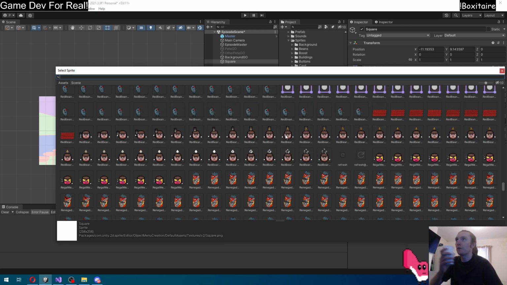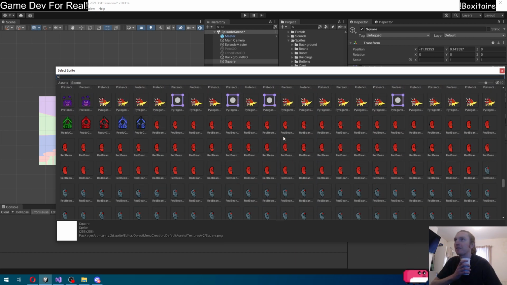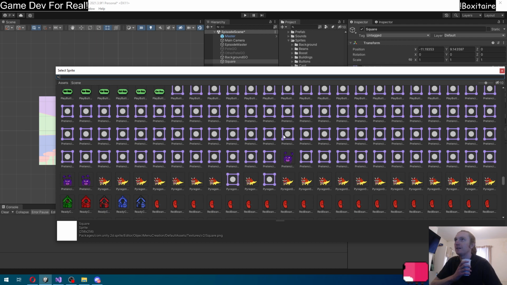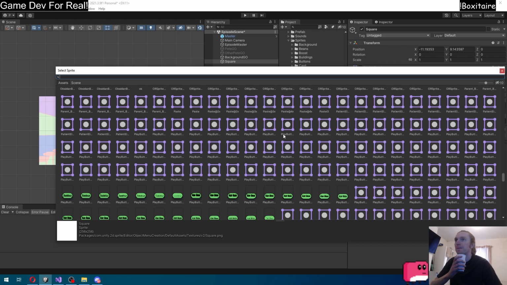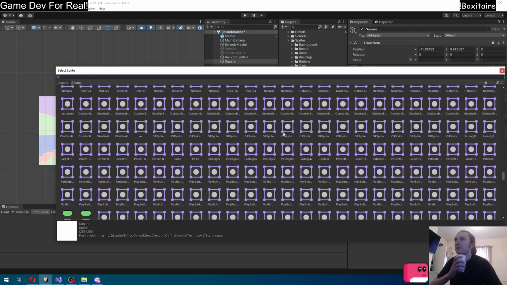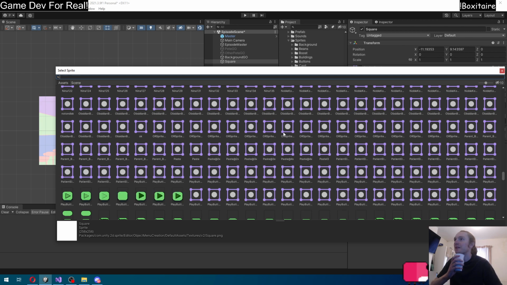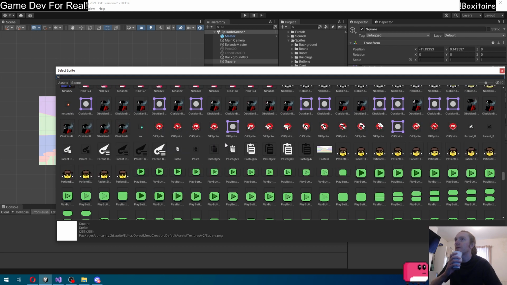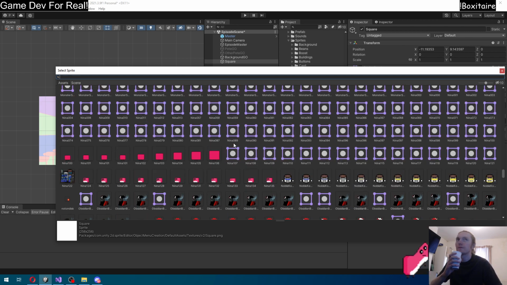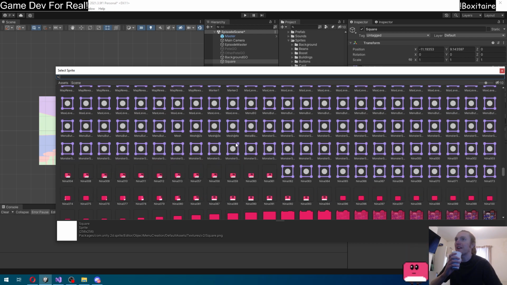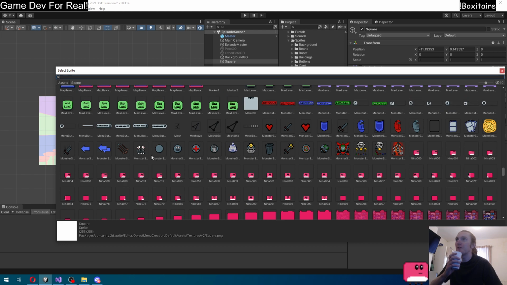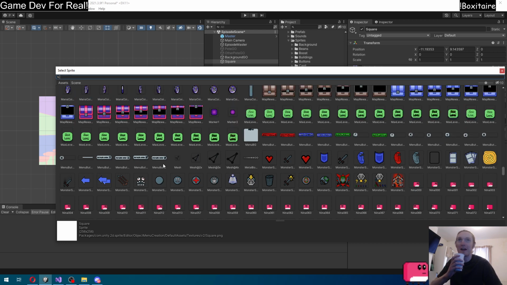Right, I'm drinking coffee while I'm doing this. Right, so this might take a little while. It's trying to load every single sprite there is. I think it's probably quicker to, it's not that one. It looks a bit like that, but it's not that one.